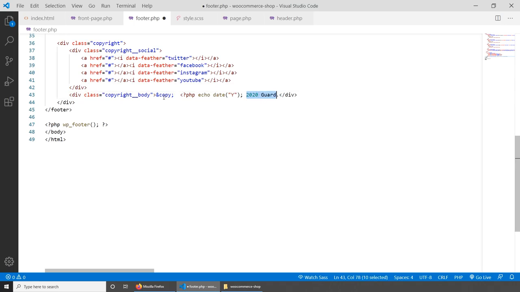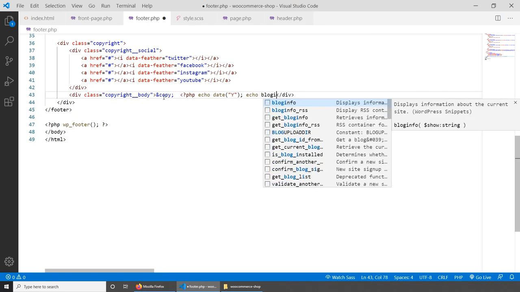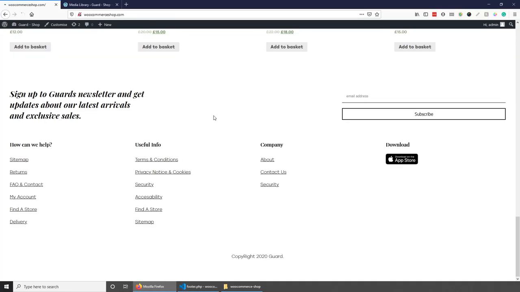and then we can actually pull the blog name as well. So let's echo blog info, and this will be name, just like this. Close PHP and save this. Let's go back to the page, refresh, and as you can see we have the copyright symbol. We have 2022 coming dynamically now, and this is also coming dynamically, so if I was to change the name of the website, this would also change.